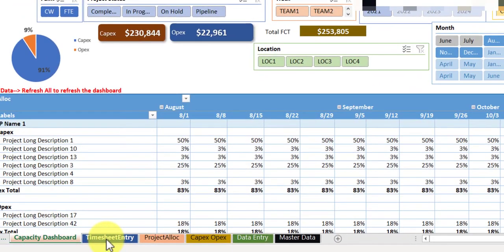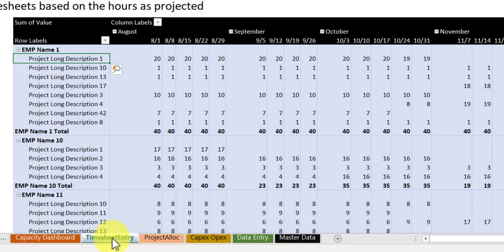Similarly, you have timesheet entry or guidance. Sometimes in companies you want people to enter their timesheet and you want to provide them the guidance based on which projects they are allocated to. So here it will give them, okay, in the month of August you need to spend or log 20 hours in this project, 1 hour in this, and similarly you have to enter till 40 hours. So that's how you can give the guidance to the people who are working in your team.